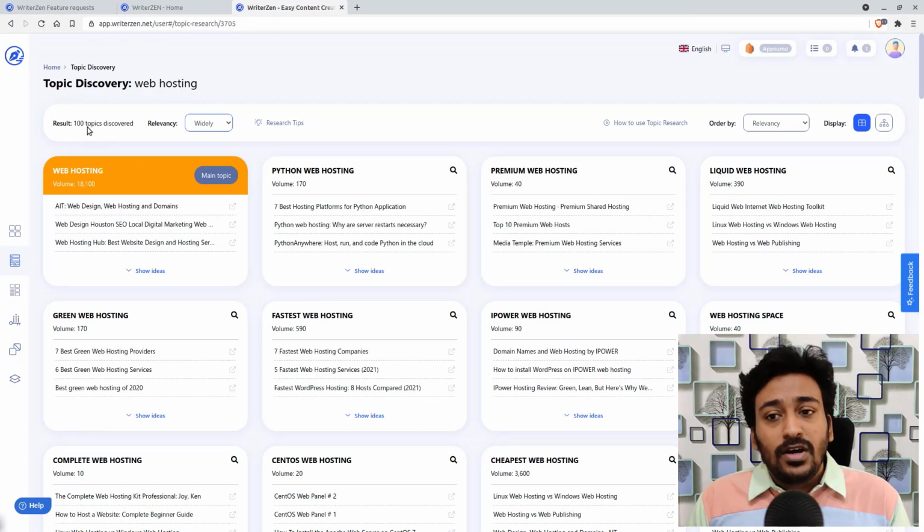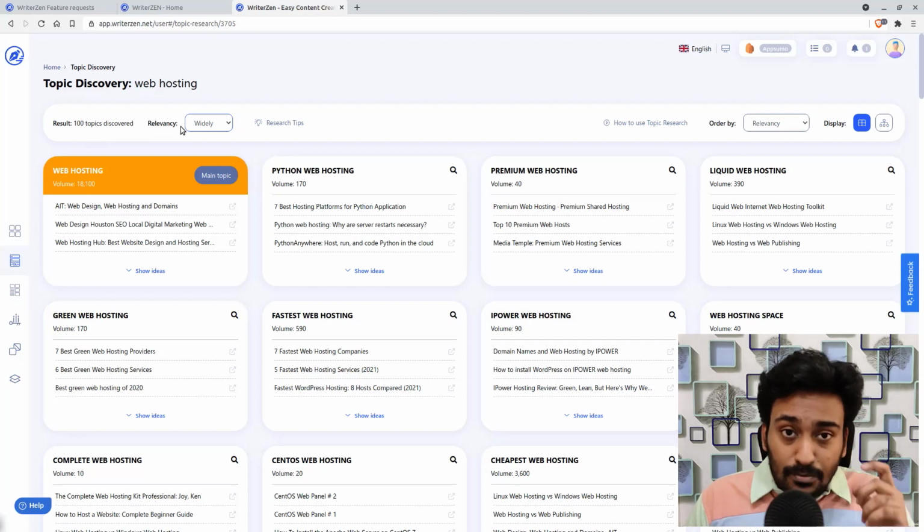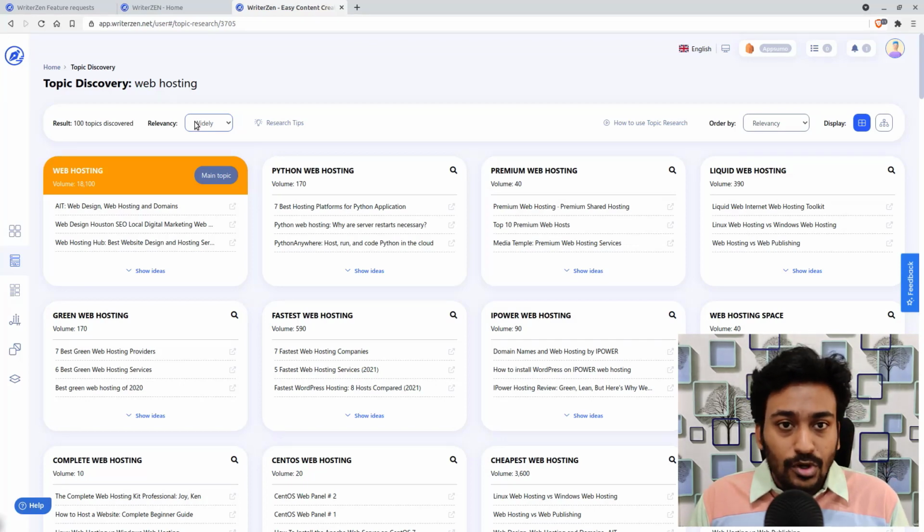I will advise you to keep it on widely, because it presents you with more opportunities that you can test out and get ideas from. This is really a good feature. For example, it exists within Brand Overflow also, which I quite like, on this topic clusters.